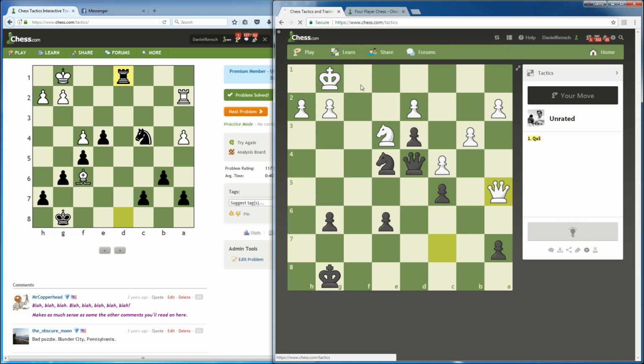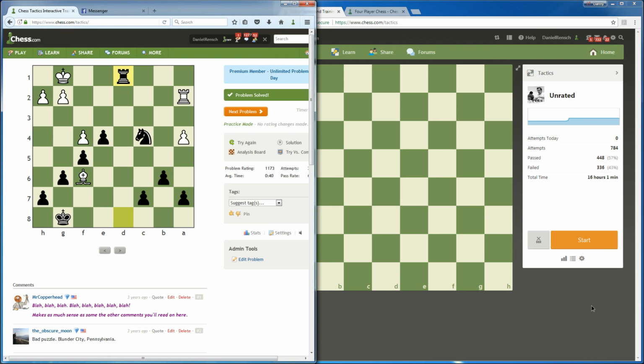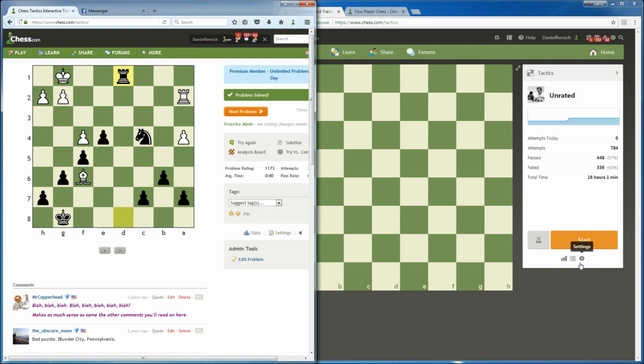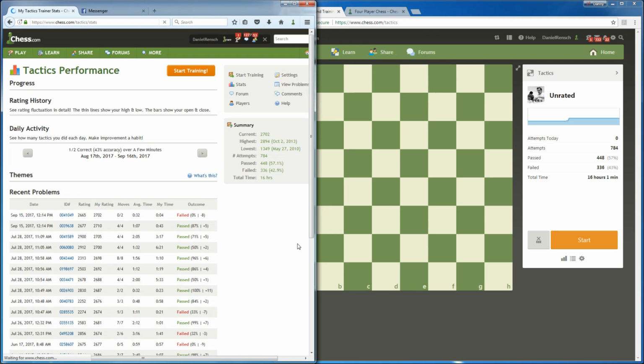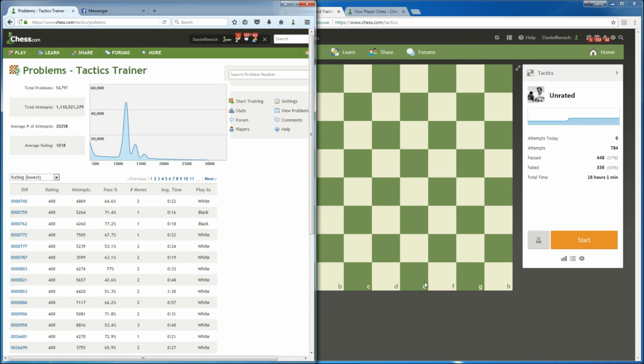If we go back to the tactics page, I'll show you exactly where that's found. The stats symbol here is the same as the stats symbol here. You can hold your mouse over any symbol you may not be familiar with, and it will tell you exactly what you're going for. Previously, our list of problems we've already solved was only available if you went to the stats page. Here you can see problems you've already solved, and we can navigate to that page.